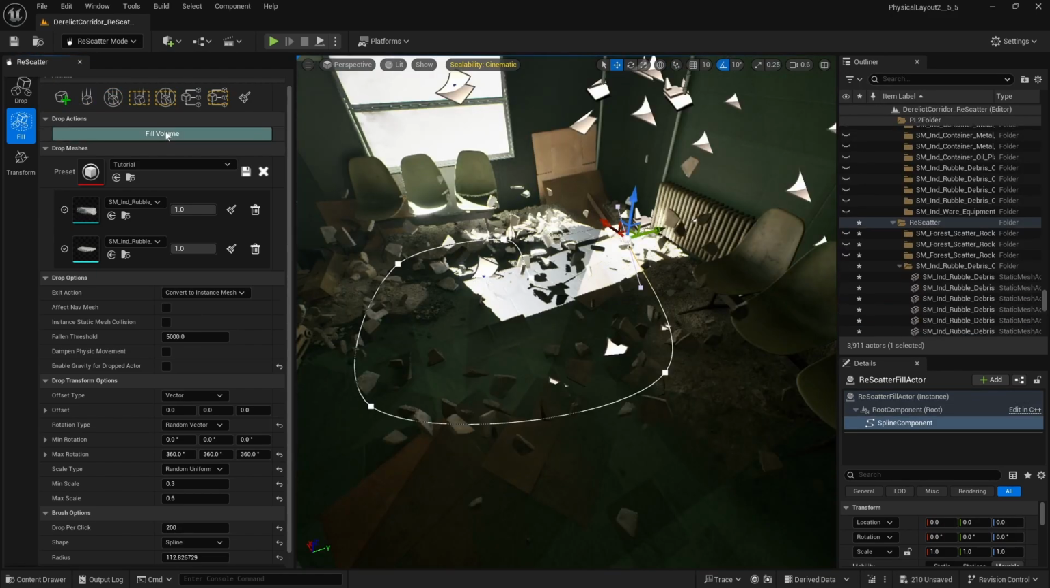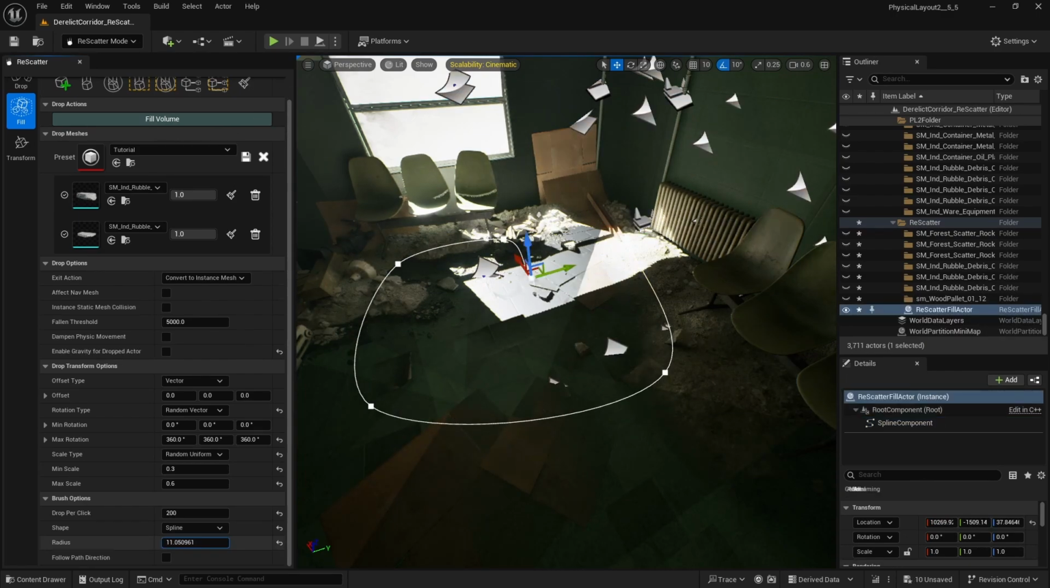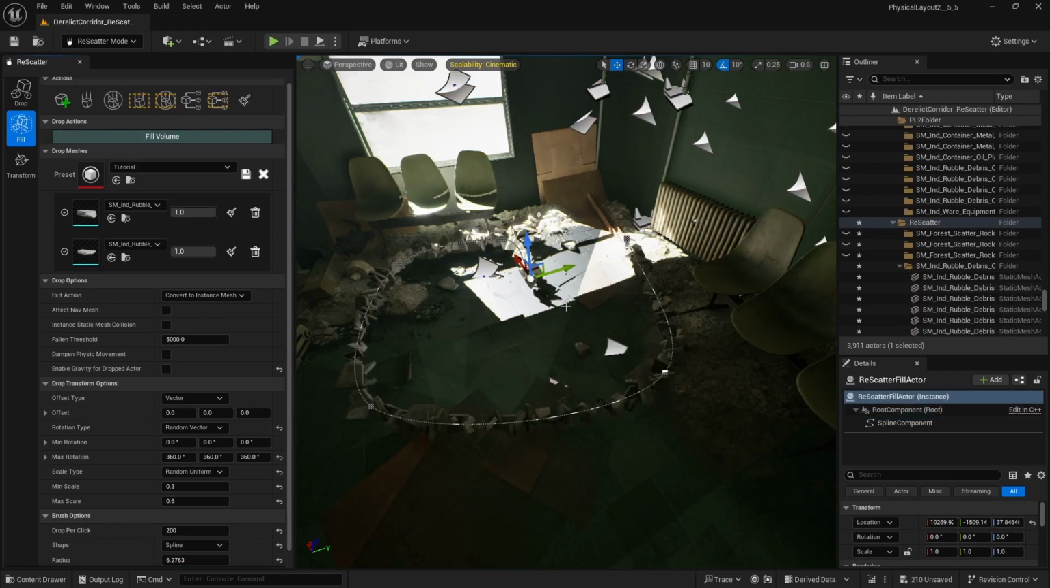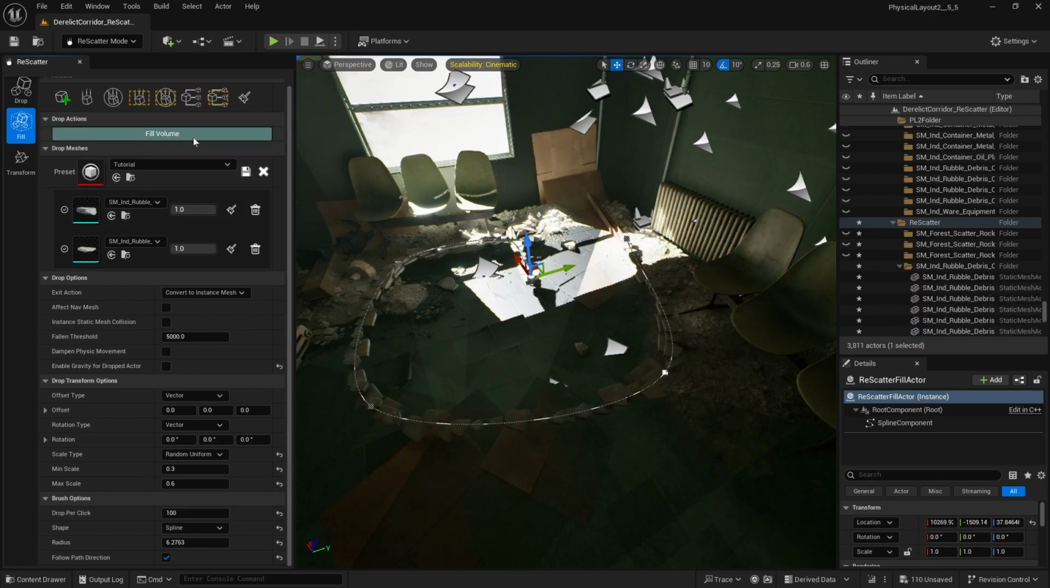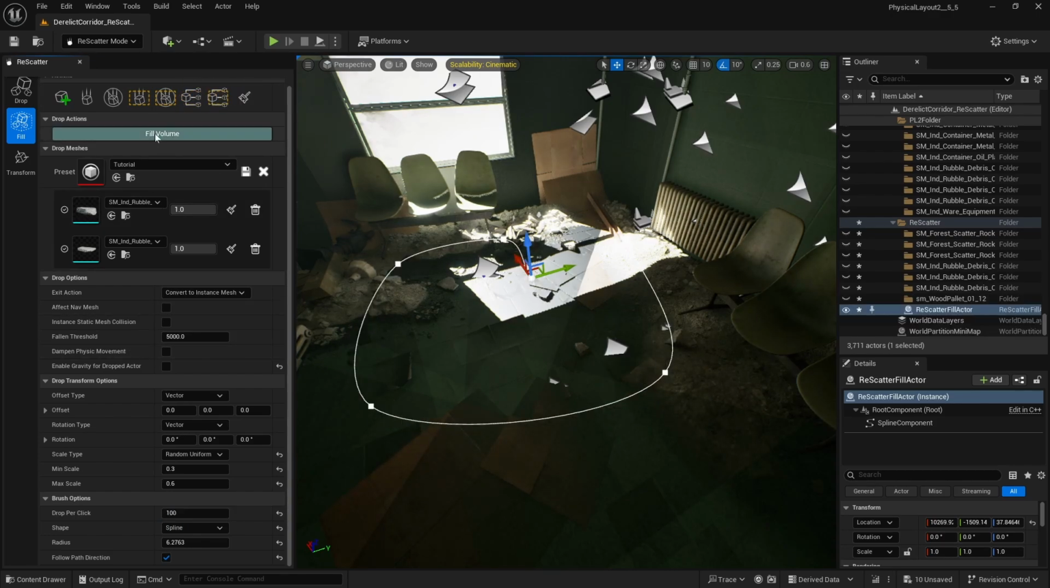You can also drop your meshes using the spline curve. The radius is the distance of the drop meshes from the curve. Follow spline curve option will make drop mesh rotation align to the spline curve path.